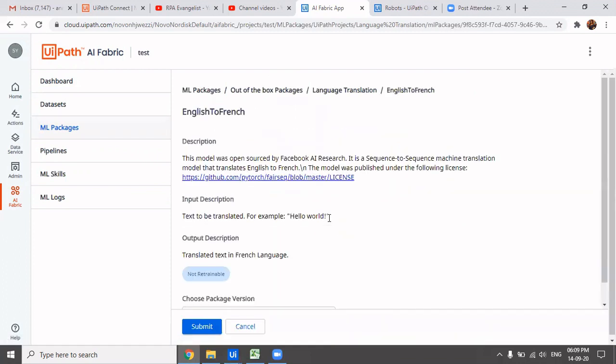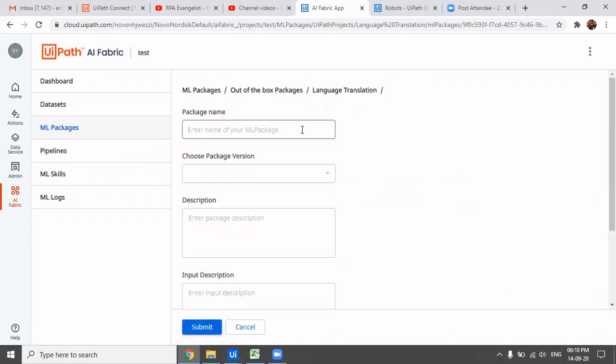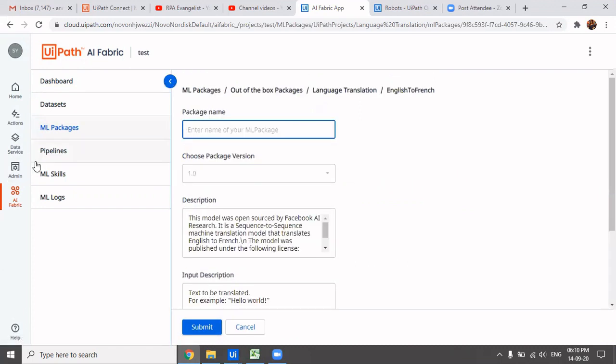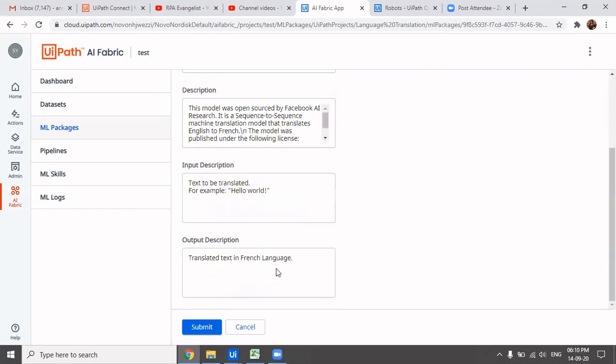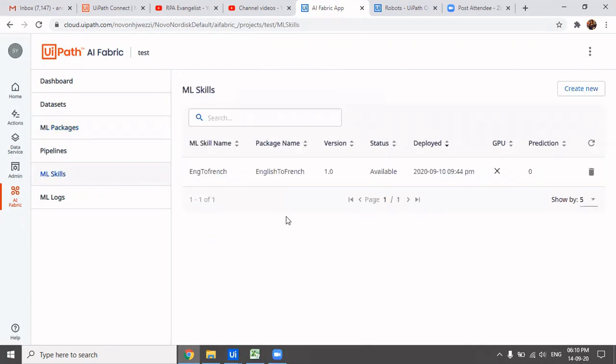You'll have to choose the package version, which I've already chosen. I'll just click in. You'll have to make your package. I have already created my package, so I don't need to do all that. But in your case, if you're creating the package, you just have to type in your package name and click on submit. After that, you'll have to create an ML skill. For now, I have already created the English to French ML skill, and its status is available. When you create it, it's in the deploying stage, and as you keep refreshing, it goes to the deployed stage.